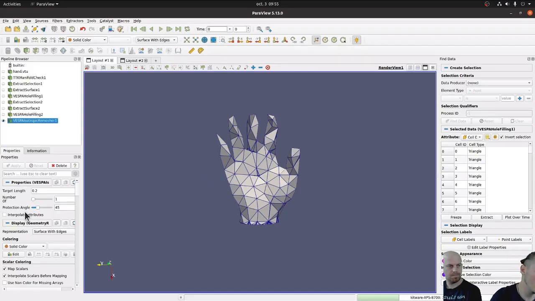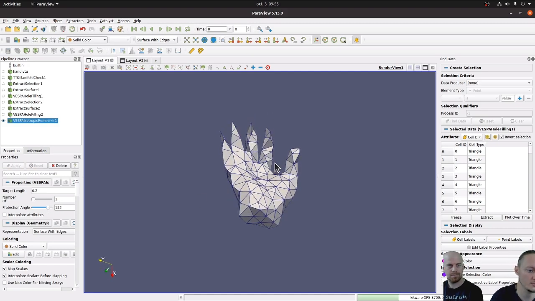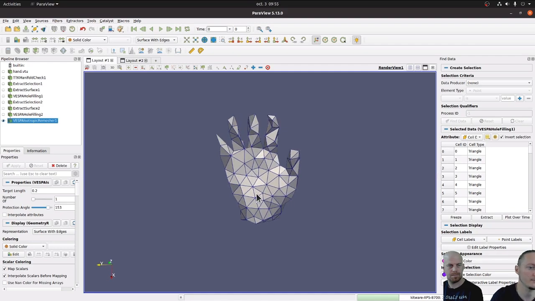And for this, we added a protection angle parameter in the isotropic remesher. Here, this is because in the initial mesh, we have some sharp edges in this part of the hand, and those are kept. I can just choose to protect angles which are larger, so we remove those parts too, and then I have a smoother hand.